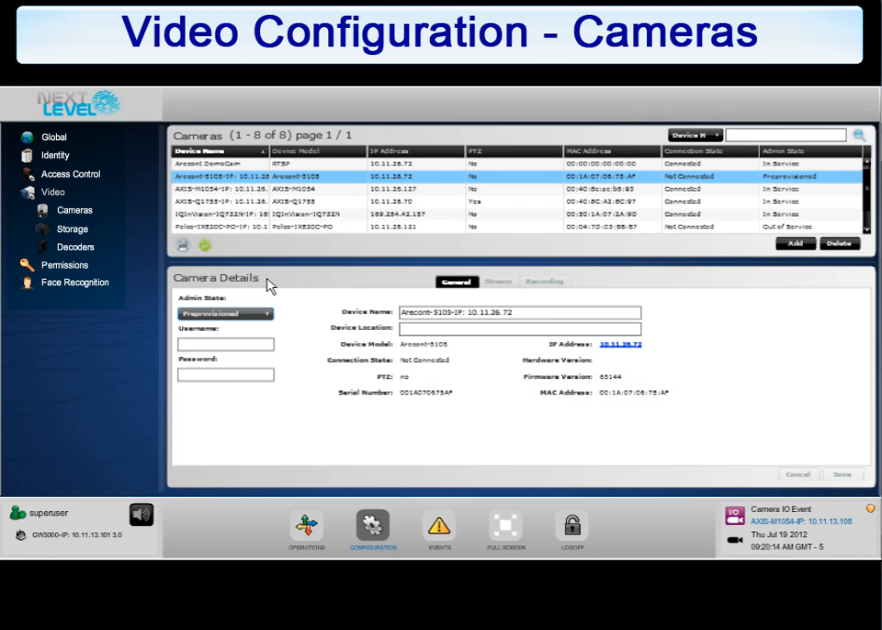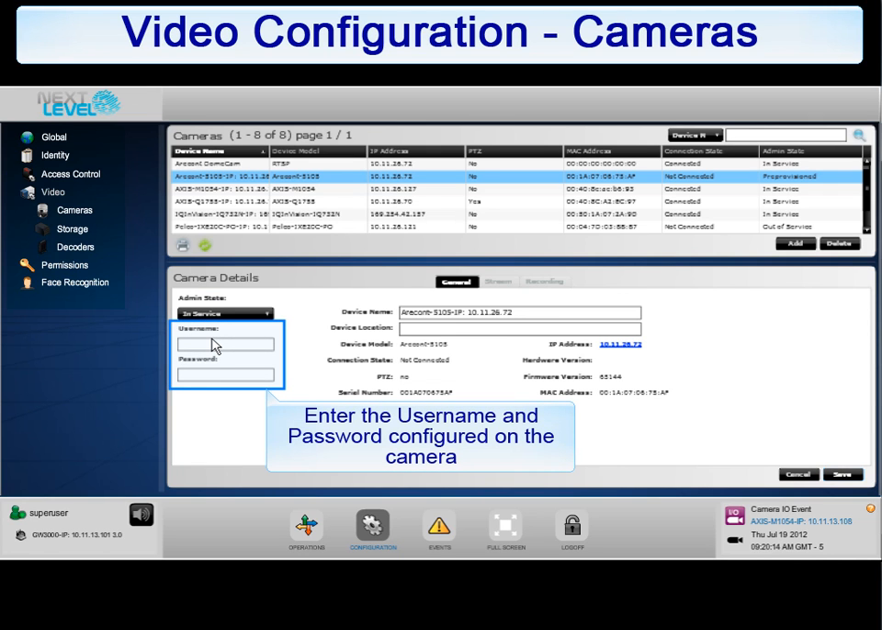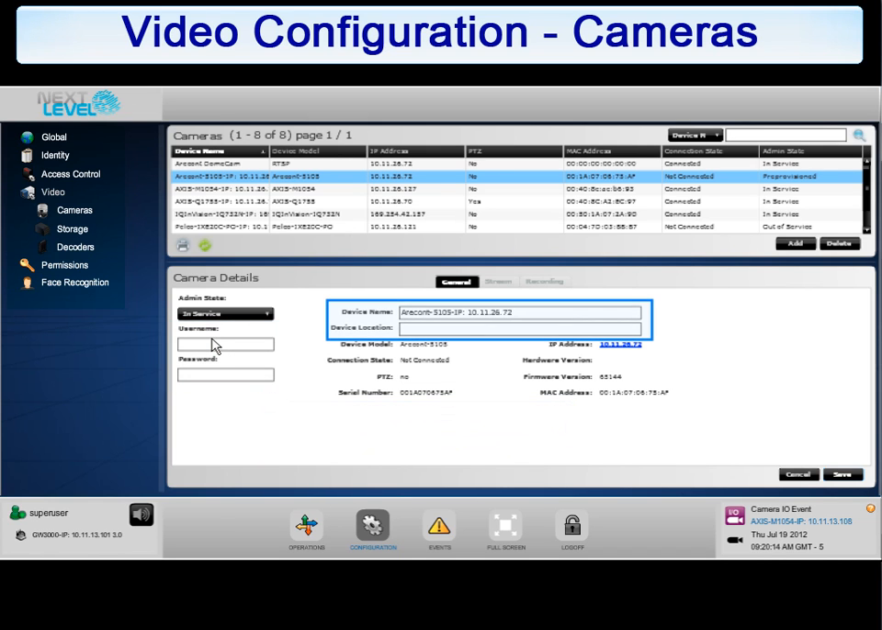Now the discovered cameras can all be put in service and be connected to the gateway. First, select the camera. Step 1. From the admin state drop-down list, change the setting from pre-provision to in service. Enter the camera's username and password. The camera in this example does not have a username and password. Optionally, enter a customized device name and device location.